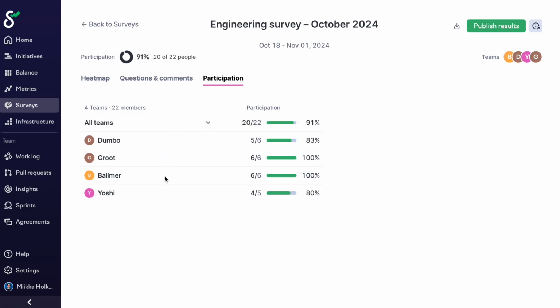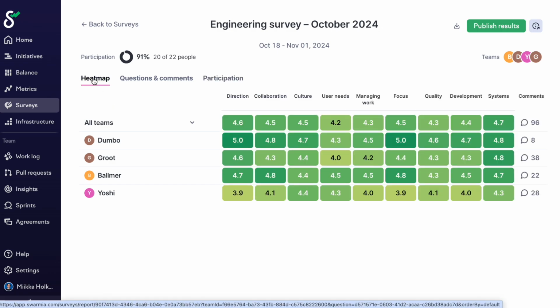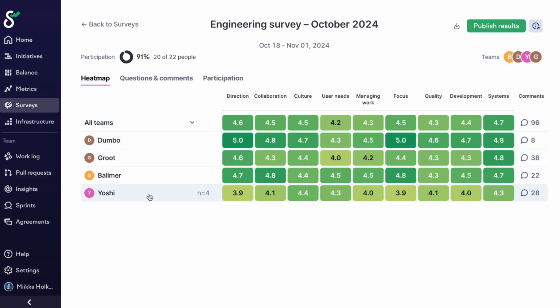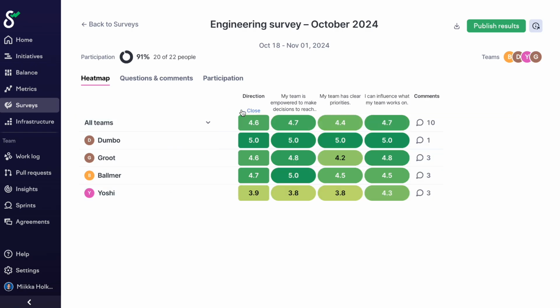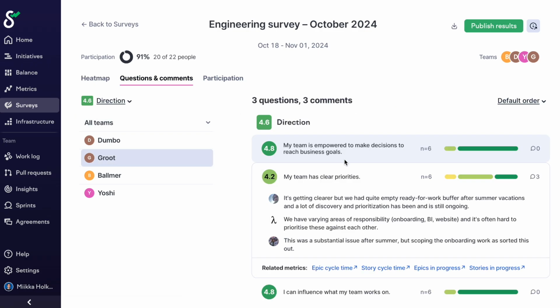After the survey closes, you get access to the results. A heat map shows an overview of how each team is doing across all the topics. You can expand the topics to see the individual questions behind each one. If you want to take a closer look, you can click on any of the cells. Here you see the full picture with the rating distribution and comments linked to the question. This view supports many types of analysis.